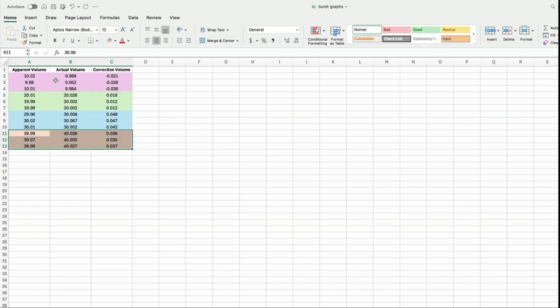So I have four sets of data here, each corresponding to an approximate amount dispensed by the buret, and that would be 10, 20, 30, and 40 mils. And what we're going to do is make the graph that you're being asked to make by the lab protocol. To do that, we need to put the apparent volume on the X and the correction volume on the Y.